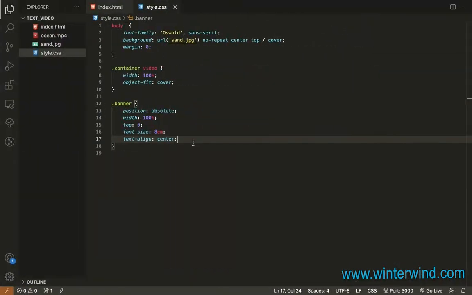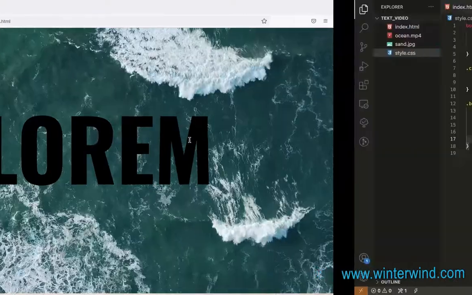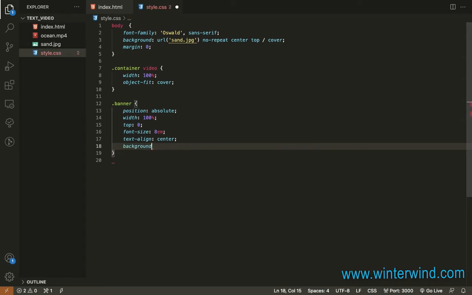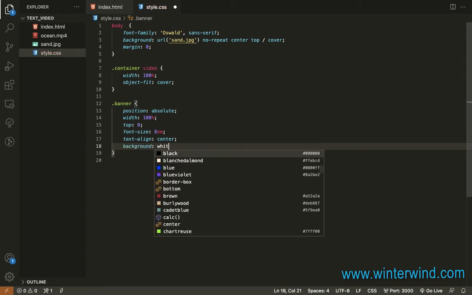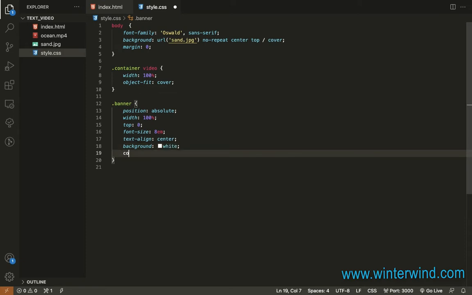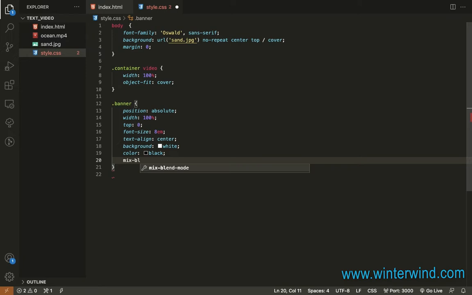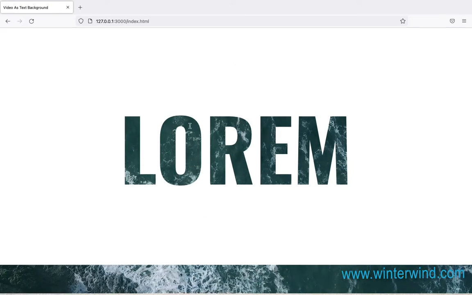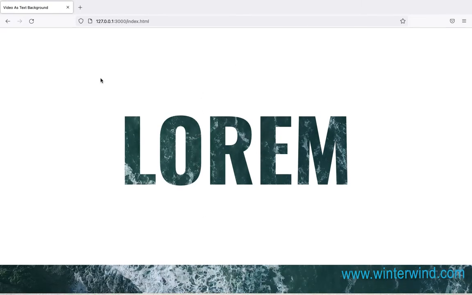Okay, so next that I'm going to do is add a background color. That would be white. And then I should set the color to black. And then I'll add mix-blend-mode, and I'll set it to screen. There, so you can see the video and the background.